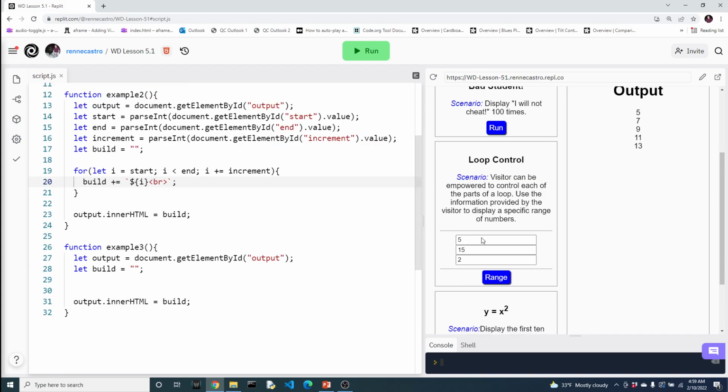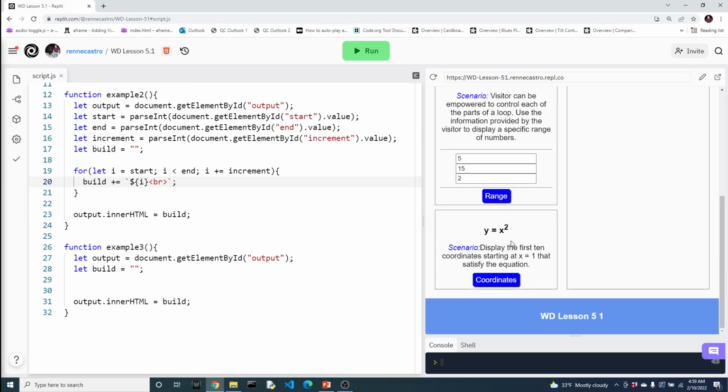Let's explore the last example, which now allows us to integrate this for loop as part of the process. And all we want to do here is simply display the first 10 coordinates starting at 1 that satisfy this equation. So let's start our for loop. Let I equal 1, because that's what it's saying to start at. Actually, let me use a different variable since the process is about an x and not about an I. So now we're going to do x less than, we're going to do less than or equal because we say we want the first 10. So when you start at 1, the endpoint actually has to be included.